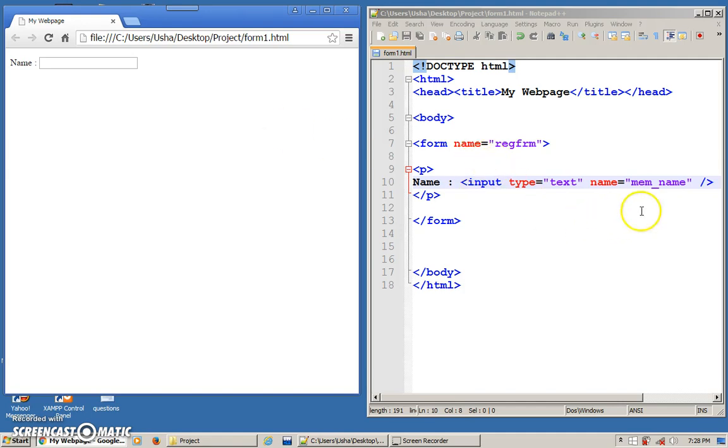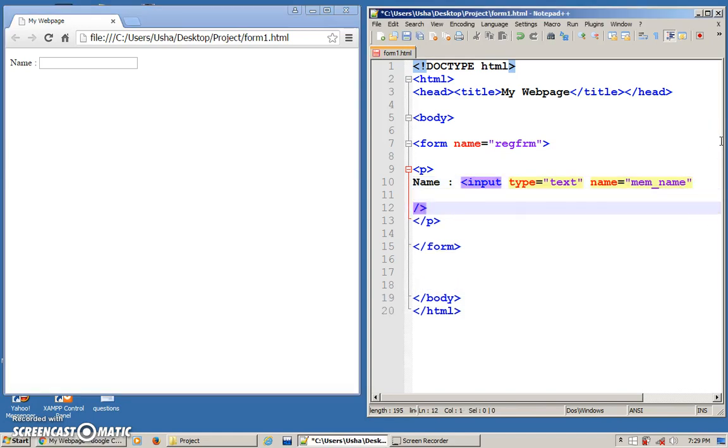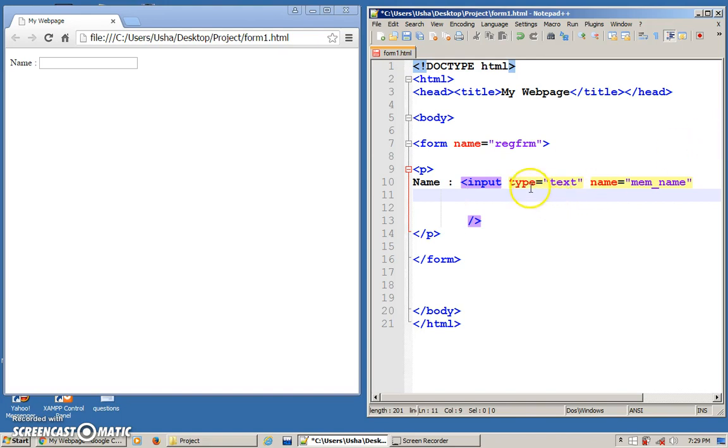There are some other properties that you can actually put inside this particular tag. I'm going to put it in the next line so that you can see everything clearly. So whatever properties, I'm just going to put it here. One of the properties is type. This one is for you to state what kind of box you want, and then you have a name.